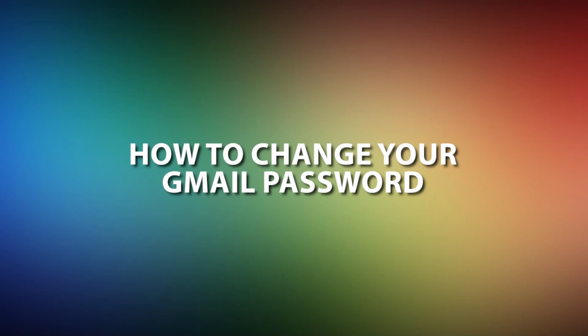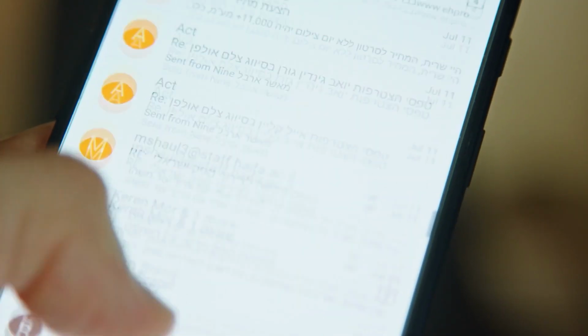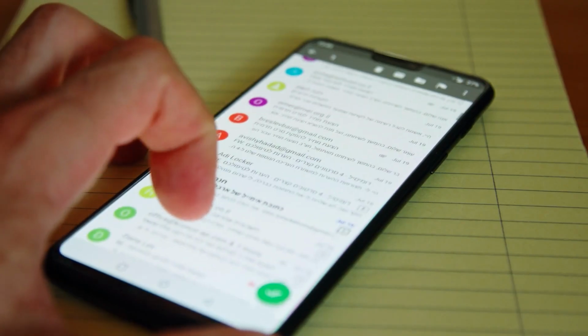How to change your Gmail password. In this video, we're going to show you how to change your Gmail password on your desktop or smartphone.